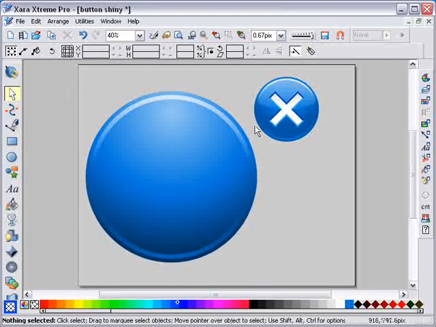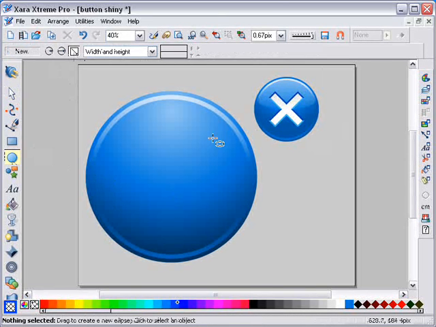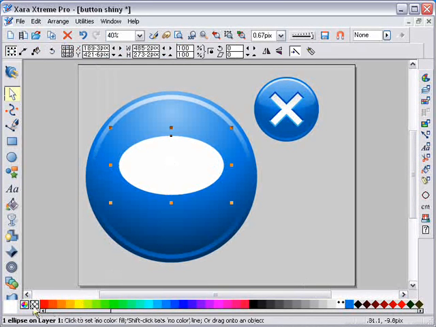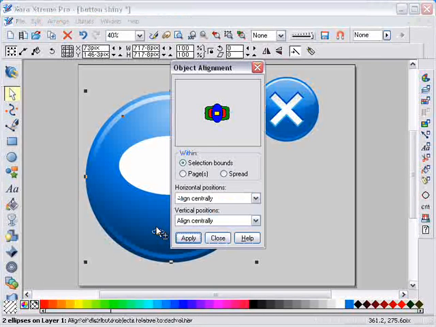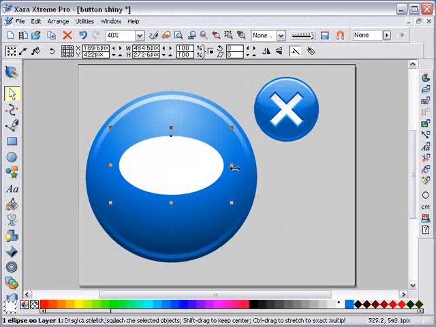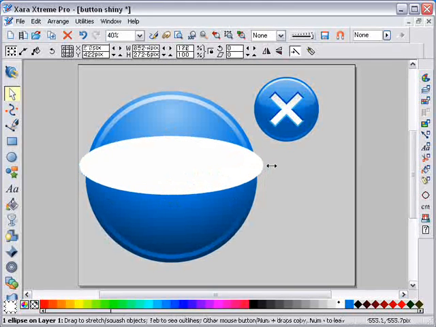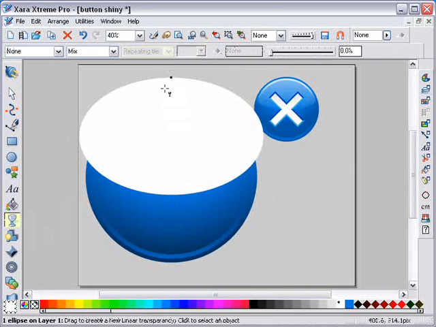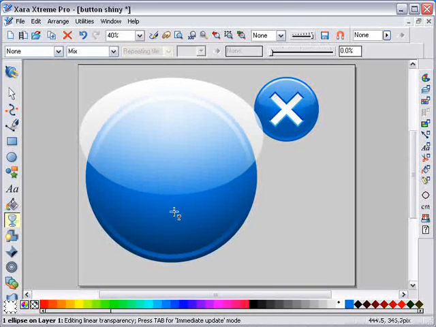Now there is a bit of a highlight or reflection here. Make a white with no outline. I'm going to align it in the middle. Hold down the Shift key. You can stretch it out both sides. Do a linear transparency.